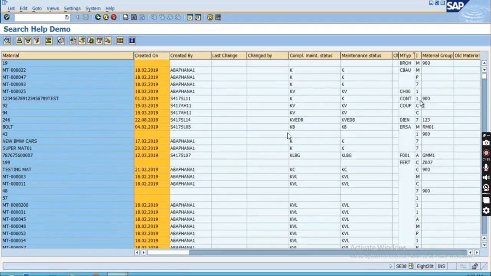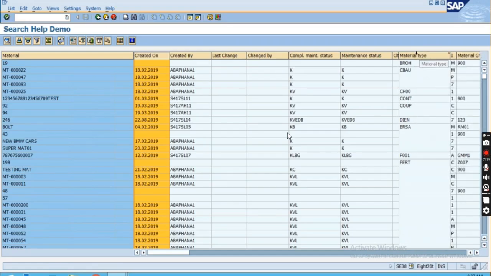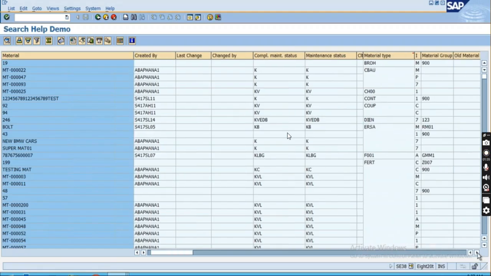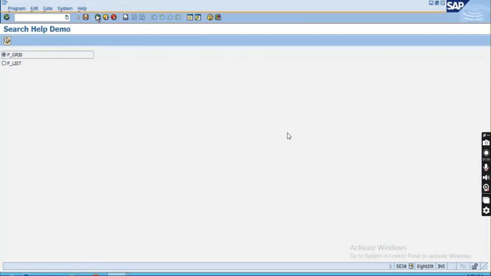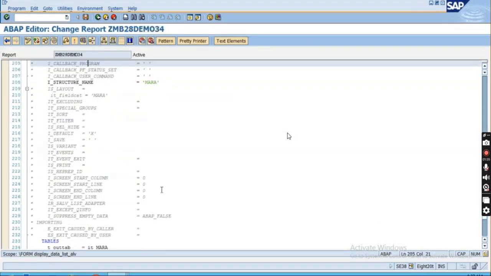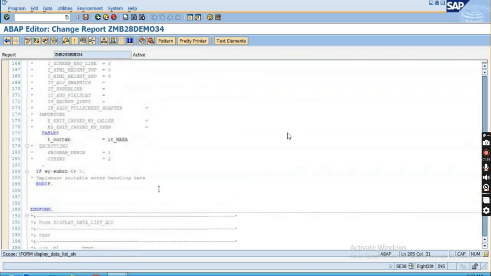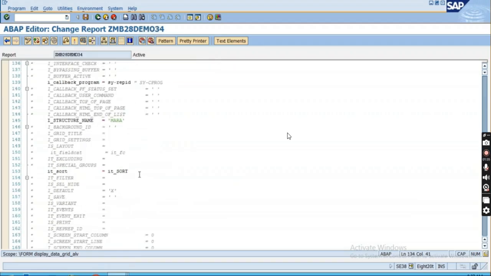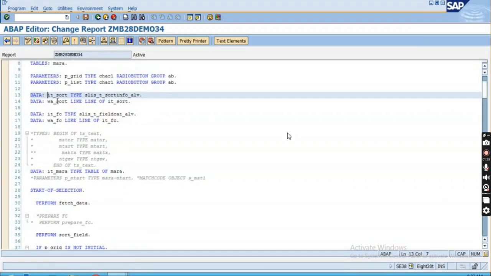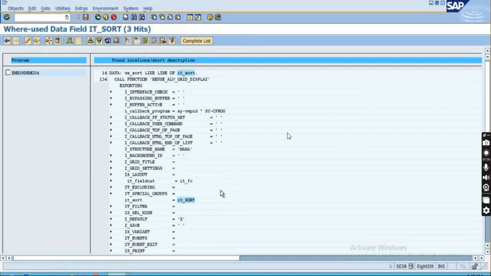and the material type, if you want to see that, here the data has been sorted automatically based upon the material type. Here you can observe a small button in red color, which shows that it is sorted. Why is it sorted here? Because in it_sort we are passing the data, right? In this reuse ALV grid display, under it_sort we are passing the material type. Okay, we are passing the material type.